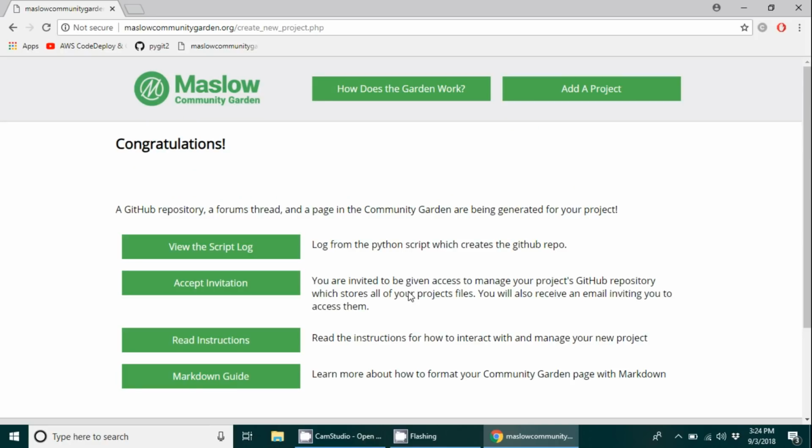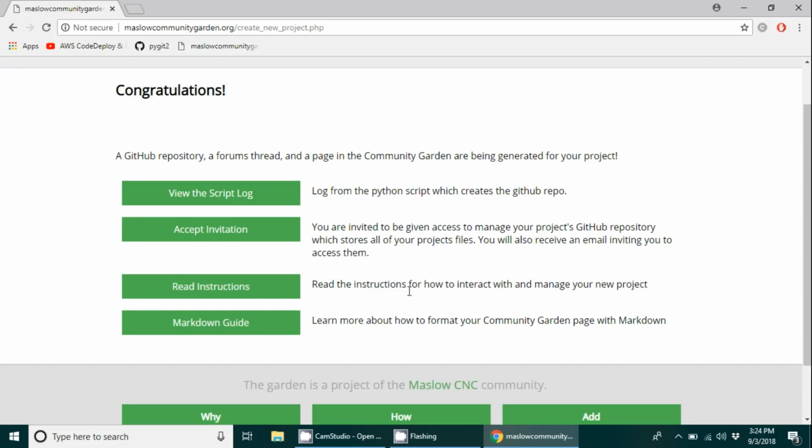In a few seconds, so now our project's been created. It won't actually show up on the website until the web page refreshes in 5 minutes. But we can click this button, accept invitation right here, and that's going to take us to our project. But instead of doing that, you should also have received an email through GitHub saying that you've been invited to collaborate on the project. So just in case you close this window or something, let's check the email version as well.